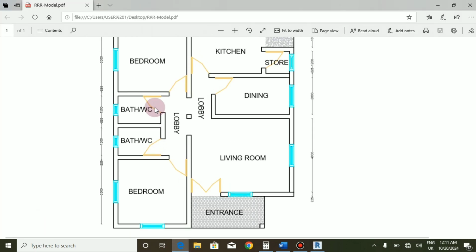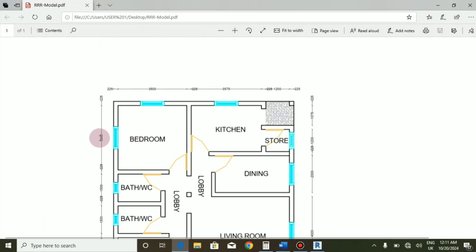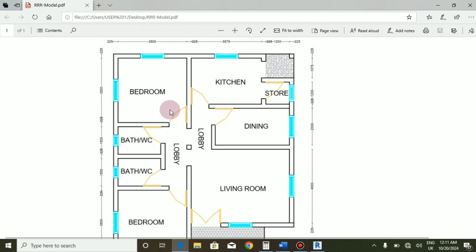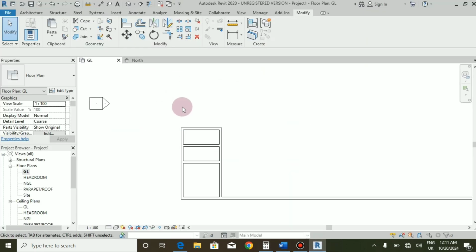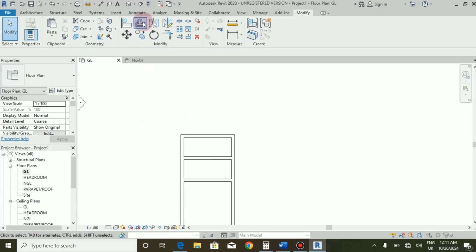So the next thing is our bedroom, which is also 35 by 35. That is the second bedroom, that is bedroom 2. So click your offset again, and then you key in your offset distance, which is 3725. I've added my 225, and then you press enter.